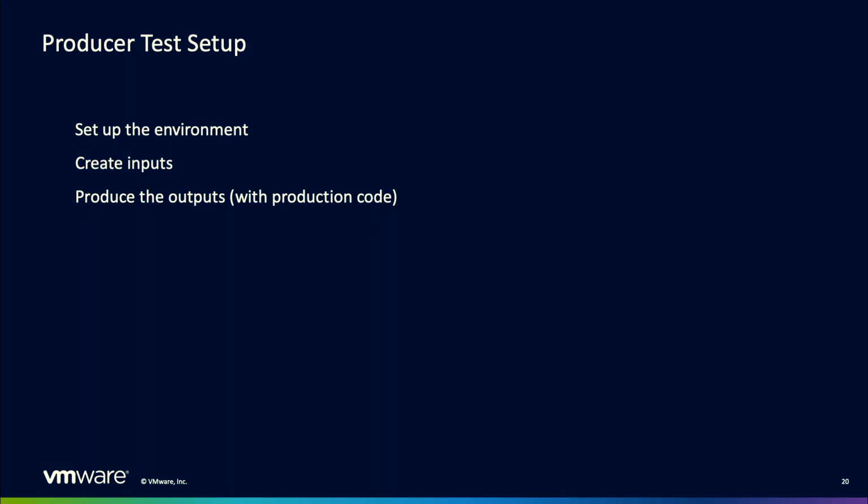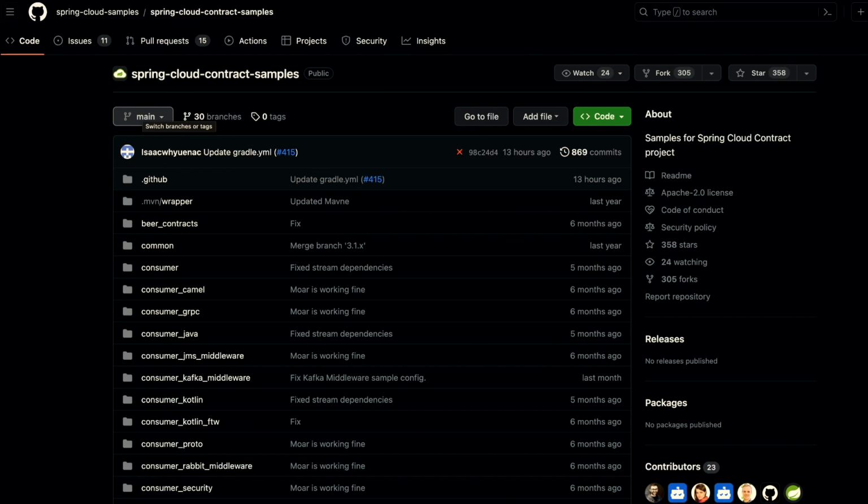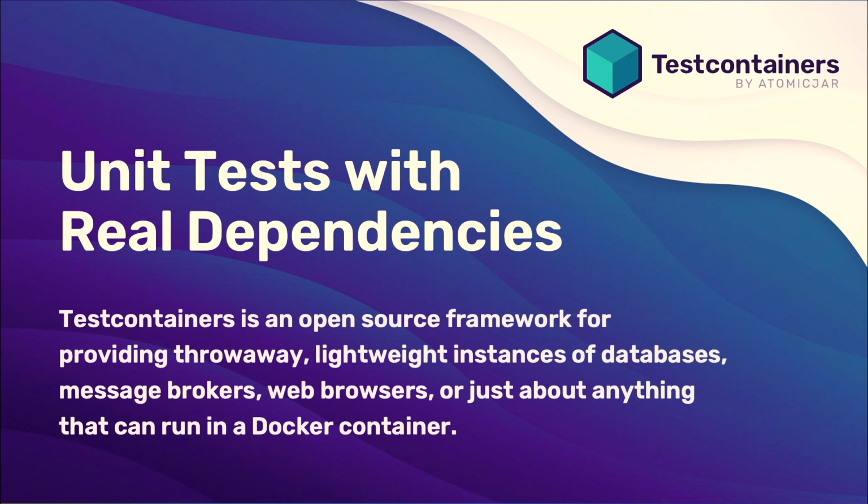And that is the samples repository, Spring Cloud Contract samples. You go, you pick your technology that you want there, consumer Kafka middleware or Proto, or if you work with Kotlin, you go into Kotlin, and you take that code and you paste it, and it works out of the box.